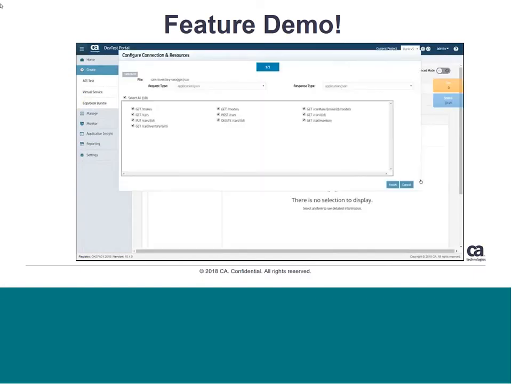And this screen shows the operations that are in the selected document. And you can use the checkboxes on this page to determine which operations you want to virtualize. And you can also change the line type of the request and response. And now that I have the selections that I want, I can go ahead and click Finish.